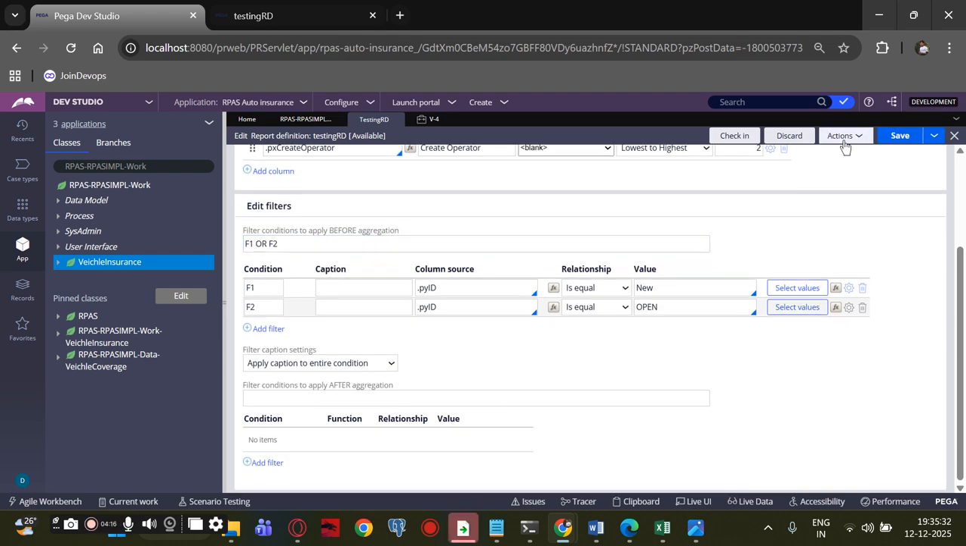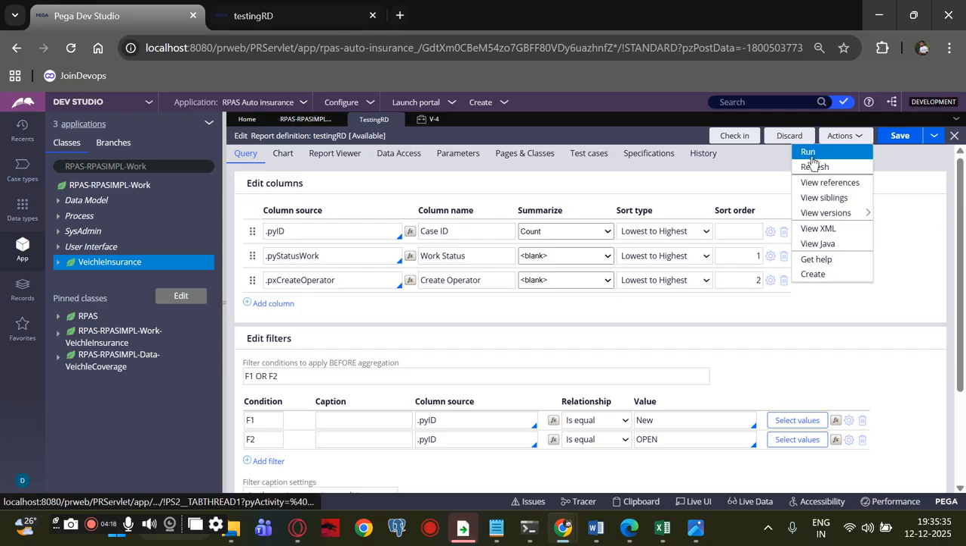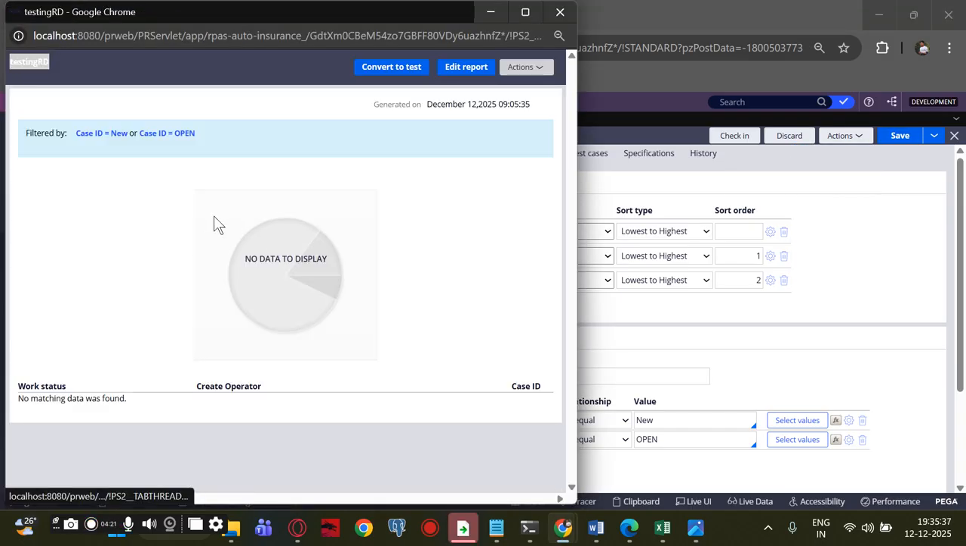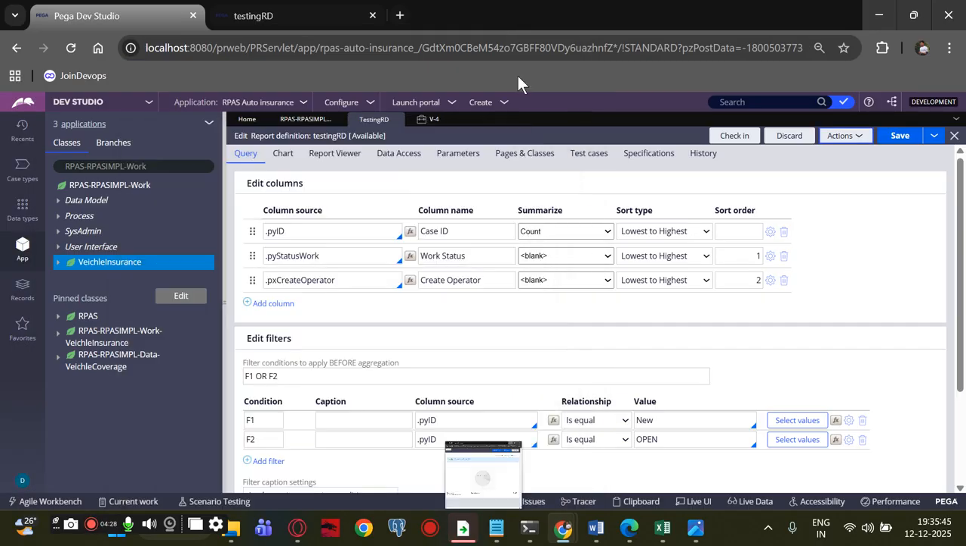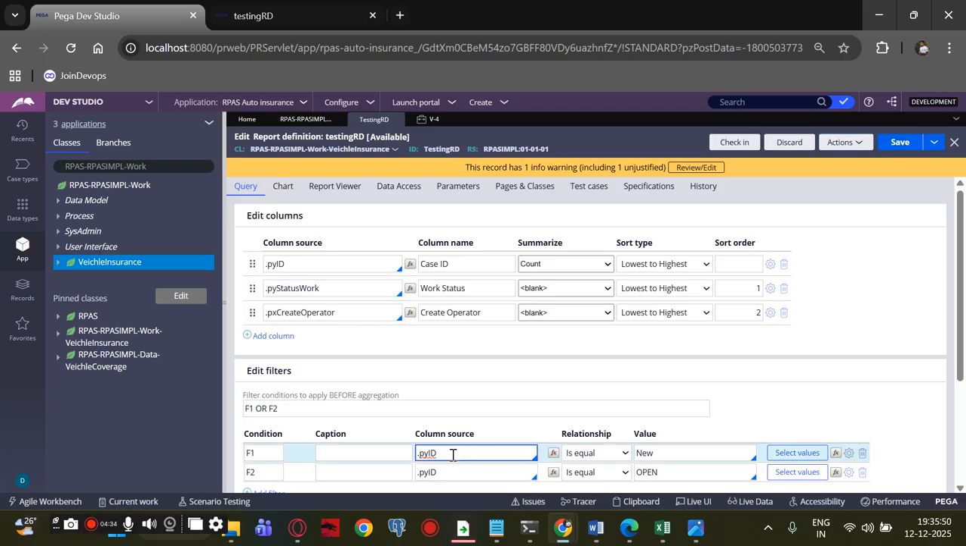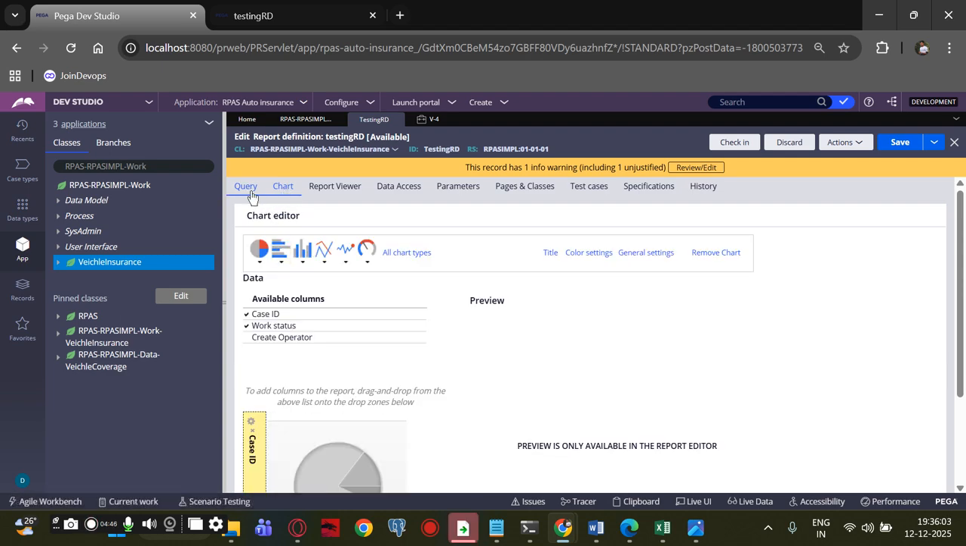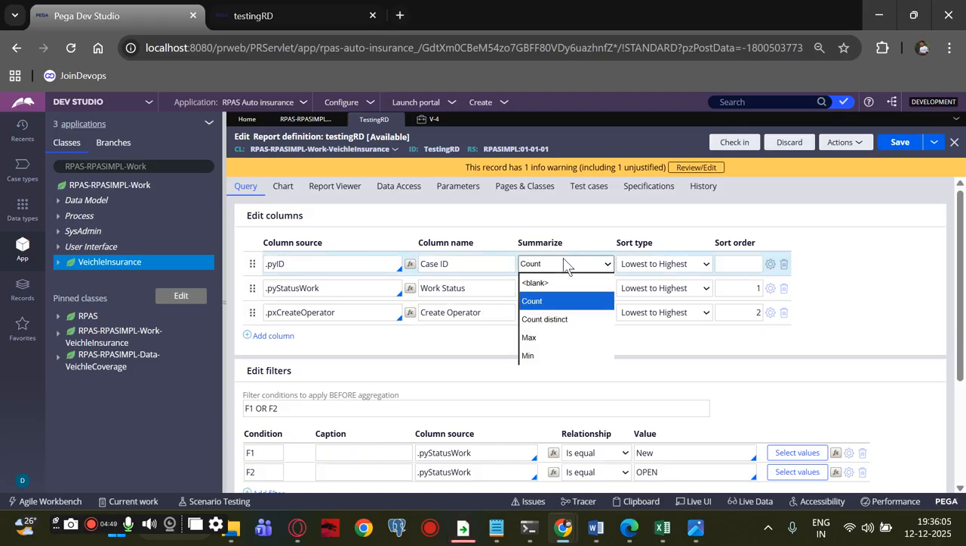So I'll just save it, go to actions, and run it. Oh, sorry, it is case ID I took, that's why it is giving an error. Not PY ID. It should be PY status work, that should be correct. Save it. I'll remove this chart because it will give some confusion and will not give accurate data. I'll put it blank and save it.